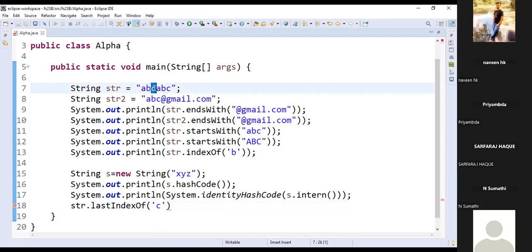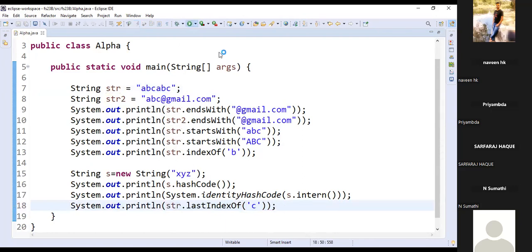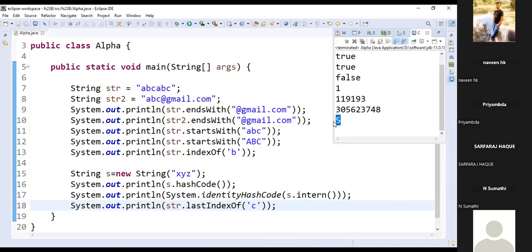Now two Cs are there. This is also C, and this is also C. Then it will not return the index of this particular C. It will return the index of the last C. For example, if I give C here and run the code, look here. Can you see? Fifth.